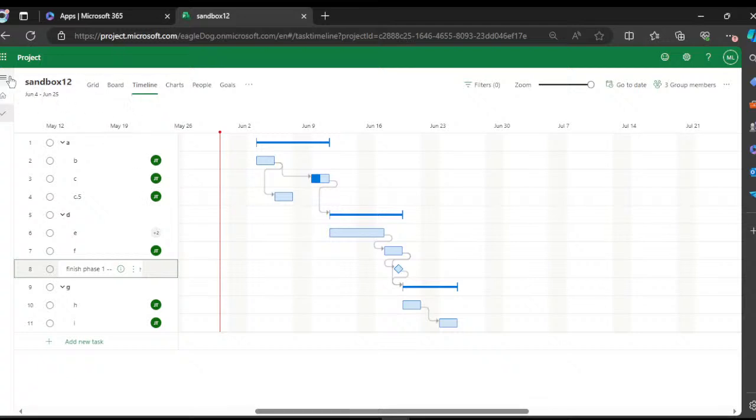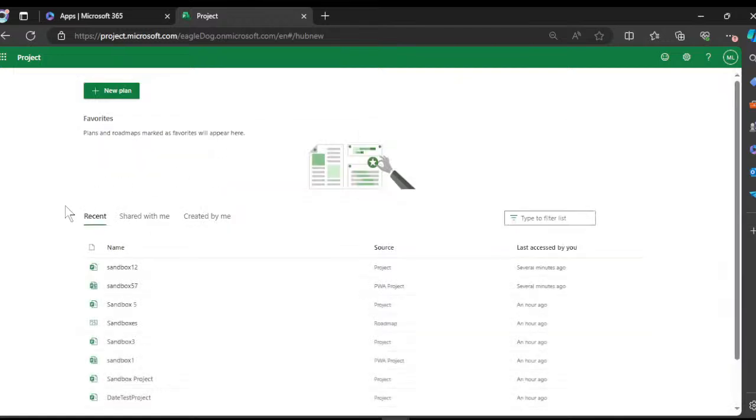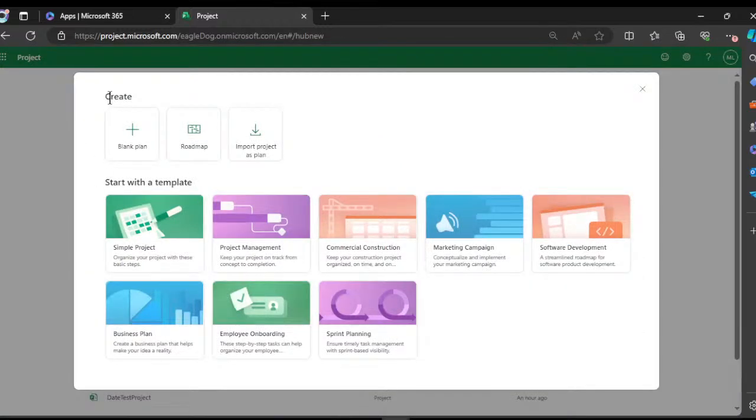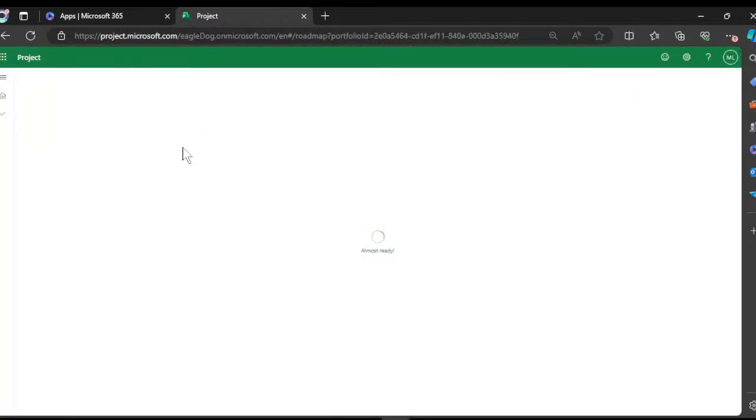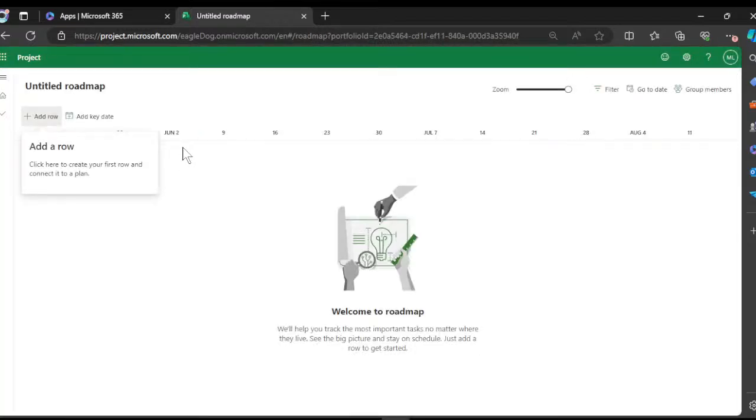Okay, and so then one more thing. We'll go back to our home, and then we want to look at multiple projects. That's one of the nice things about Monday.com, they have a lot of ways to look at multiple projects at the same time. So the way to do this is we're going to create a new plan, and we're going to create a roadmap. It's going to take a minute to get it set up.